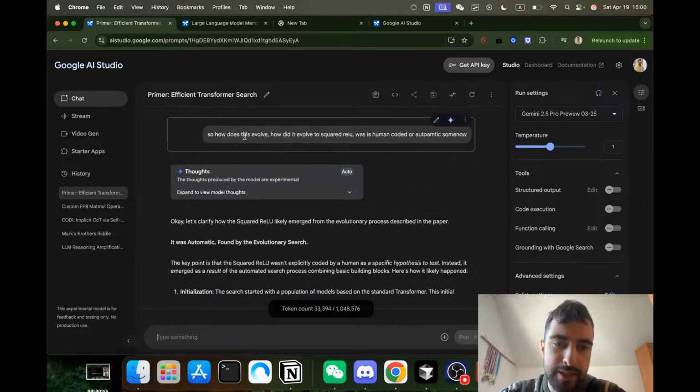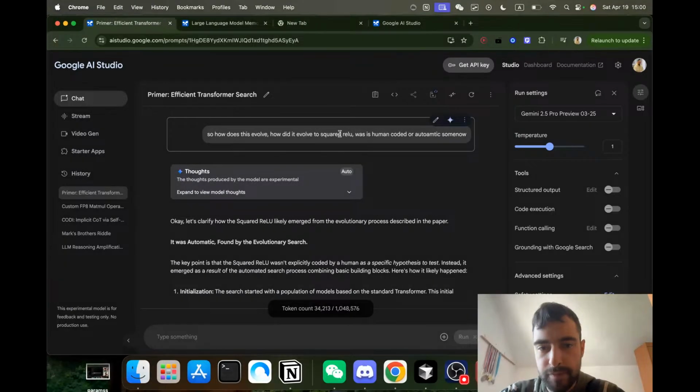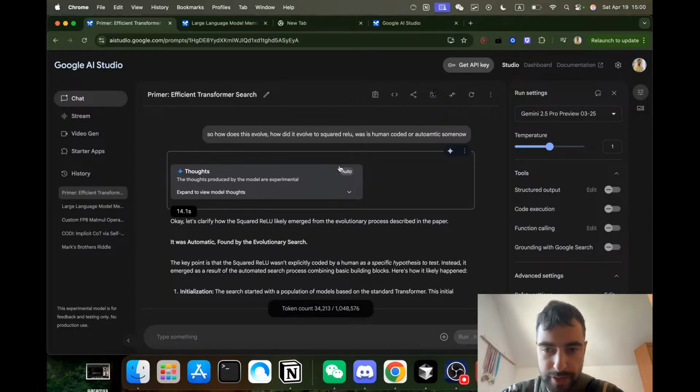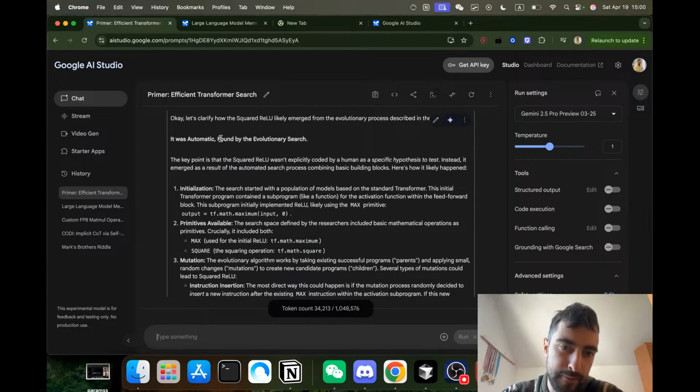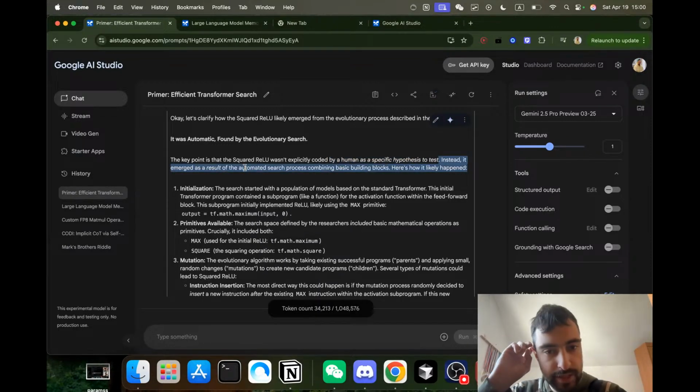Okay, so how does this evolve? How did it evolve to squared ReLU? Was it human coded or automatic somehow? It was automatic, found by the evolutionary search. The key point is that the squared ReLU wasn't explicitly coded by a human as a specific hypothesis to test. Instead, it emerged as a result of the automated search process combining basic building blocks. Here's how it likely happened.